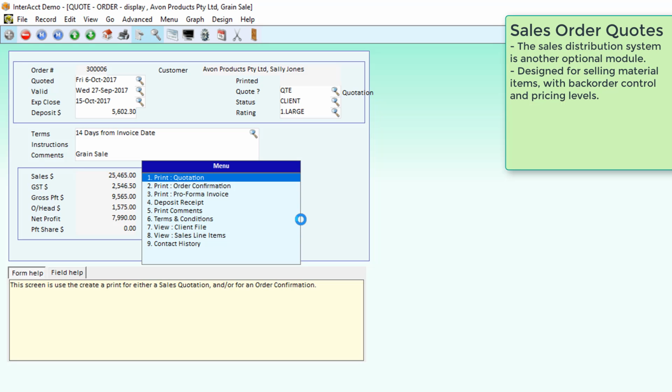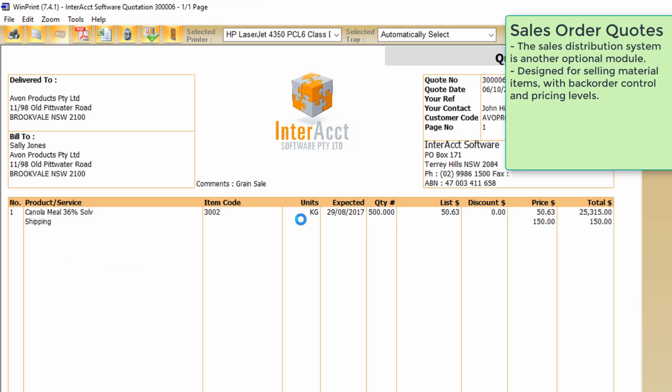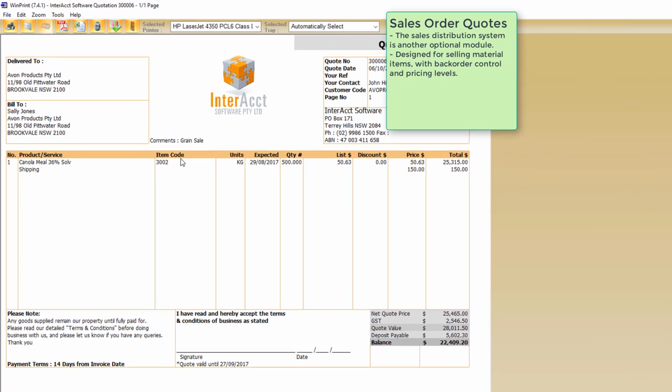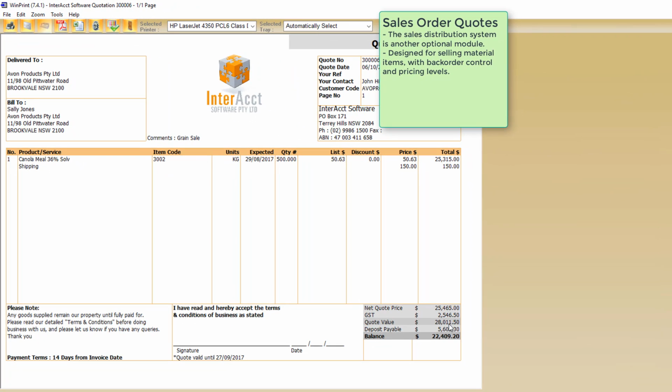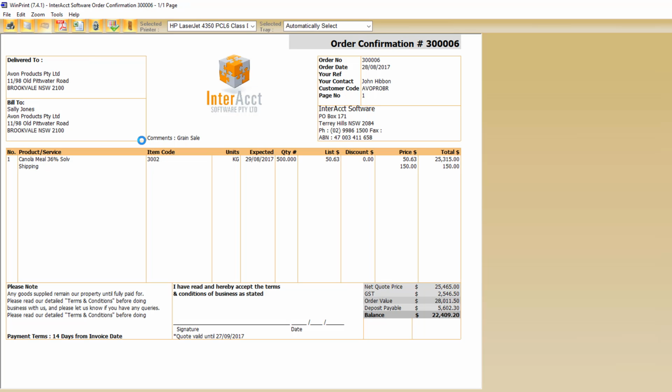Underneath the sales order entry system, we've got the option to print a quotation as well. It pulls through details of what product it is that we want to sell, part numbers. It's got options here to display how much of a deposit they might need to pay to get started on the project. We've also got order confirmations and pro forma invoices that can print out as well from the sales order entry system.